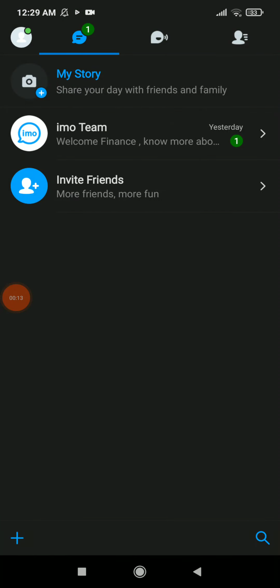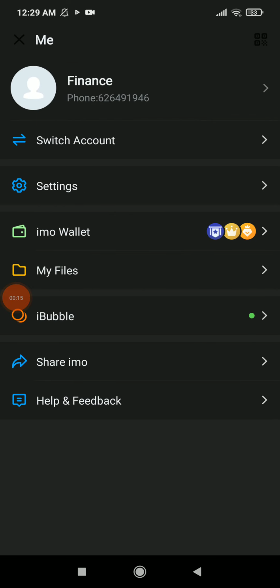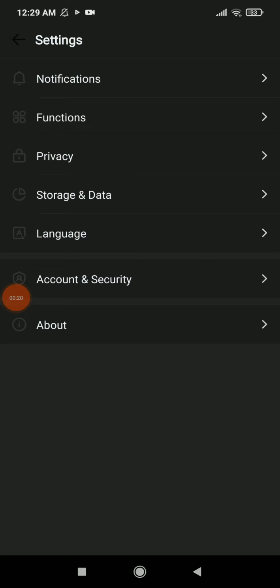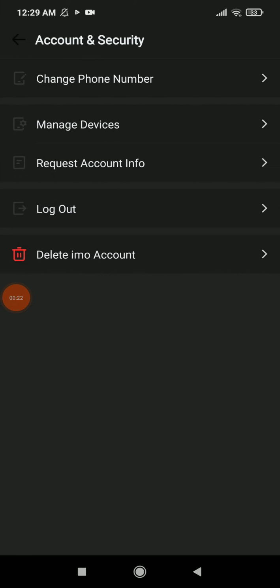Once you are here, click on your profile. Now you're gonna find settings. Click on it. In here, click on account and security. You're gonna find change phone number.